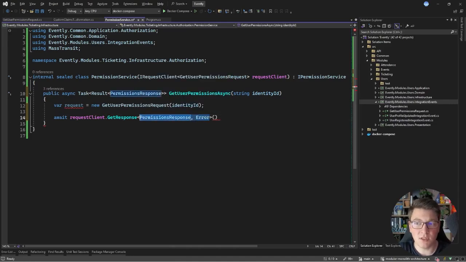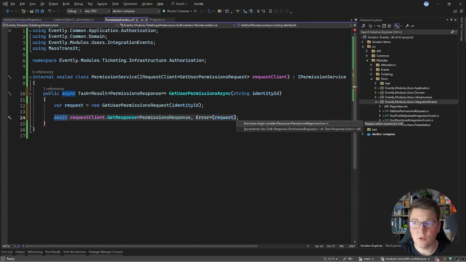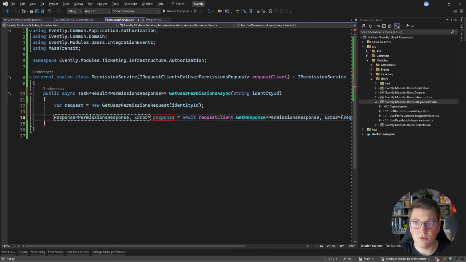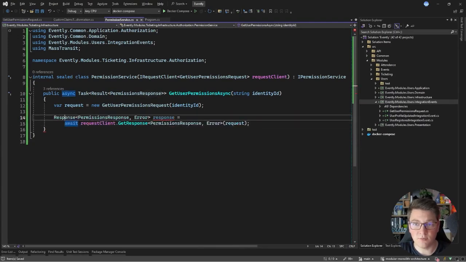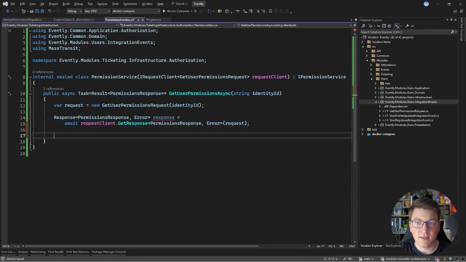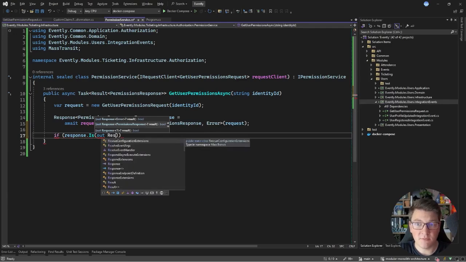And this is an interesting implementation detail of the MassTransit request response approach. You are allowed to receive more than one result type in the response. So here I can just send this request object and introduce a variable that's going to hold my response. So the response type is going to be a Response of either a PermissionResponse or an error. And then I can call a helper method on the response type, which is the Is method, and I can use the out parameter to define the response that I'm expecting to get back.